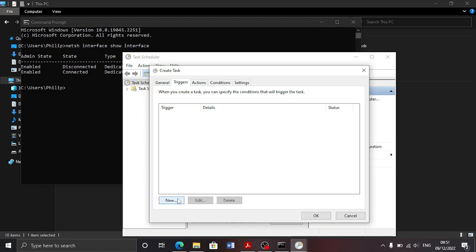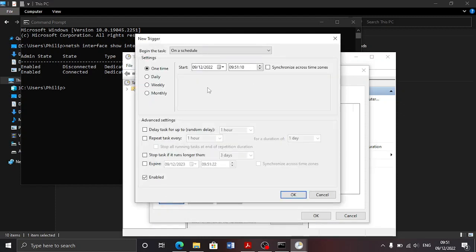Then I'll move to triggers, new. This is where you now set the time you want it to run to turn off. This thing is slow. Okay, so today's the 9th and 6 a.m. has already passed, so let me say 10th of December, right? Personally, I like setting it to 5:59 because yeah, I don't trust these guys. 5:59, and then you say you want it to run daily, 5:59 daily, right? And then yeah, that's it for this.